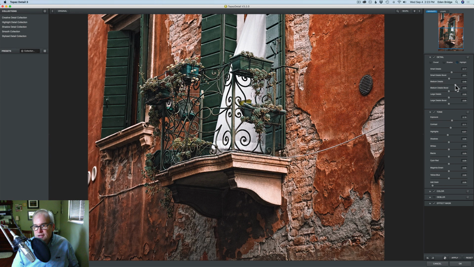Do the medium details, and you can see the medium details are definitely affecting the image, depending what I want it to do. Or I may want it to do nothing. I may just double click this and get this back to the center. And then I could play with my large details. And here I might want to do this to bring out a little bit more texture in this area right here. Now let me click on the image, and you'll see the before and the after.